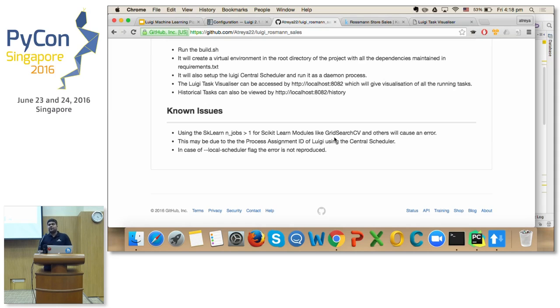When I debugged it, I found the issue to be because Luigi assigns something called a process assignment ID. So once a process assignment ID is done, after that, when you give multiple workers, then it starts to do multiple jobs again. That is where it actually gets into something weird and throws an error. So just be careful when you use a grid search CV or anything with n_jobs greater than one.